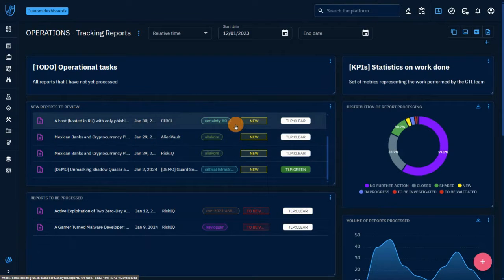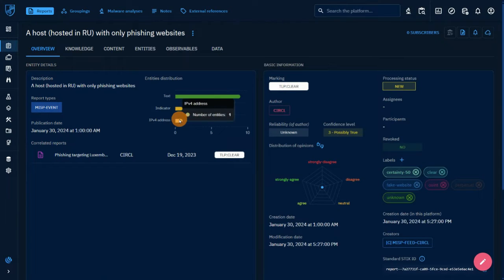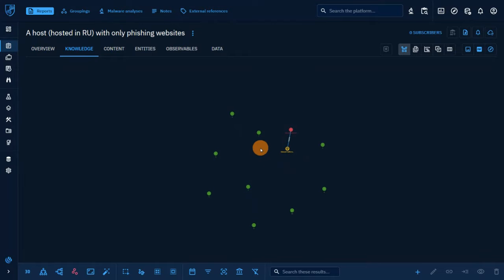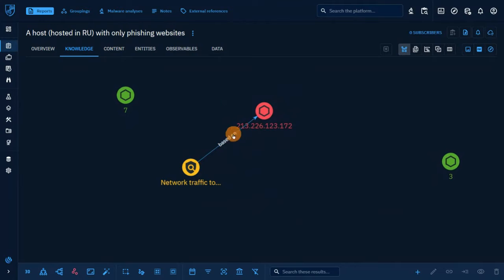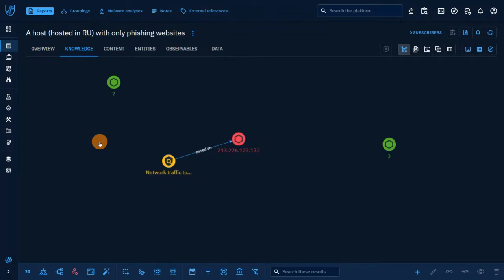So as a lead analyst, I'm going to open an example report by clicking on it. And I'm going to consult its description. I'm going to consult the contents of the knowledge graph to view the entities referred within and their relationships. So for example, I can see this indicator, which is based on this observable. Now from consulting this report, I can see it's not really relevant to me or to my constituents.